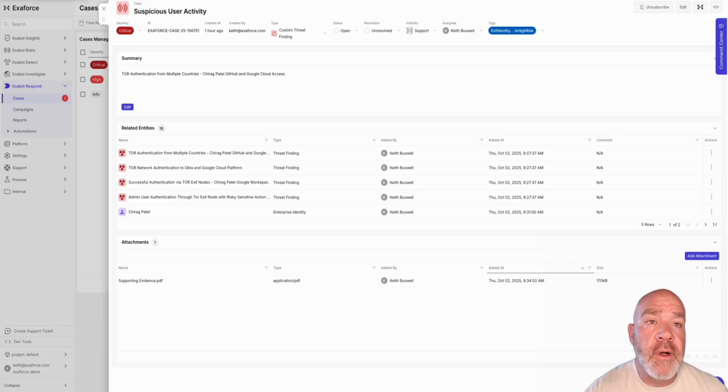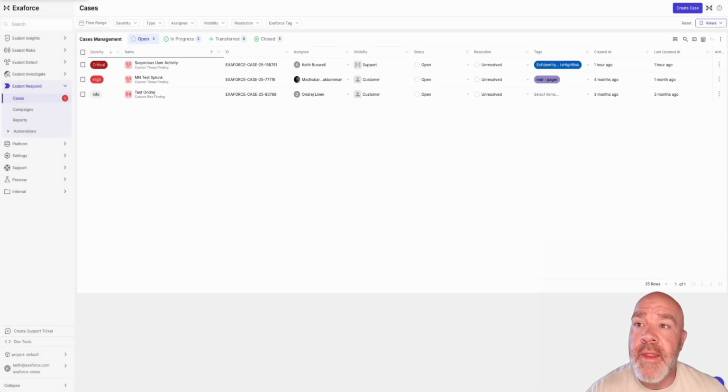And then after you come to a conclusion, of course, you'd want to come up to the top and give it a resolution. When these are closed out, you'll see that we have ones that are open, in progress, currently being investigated right now, closed, and then we also offer up transferred.